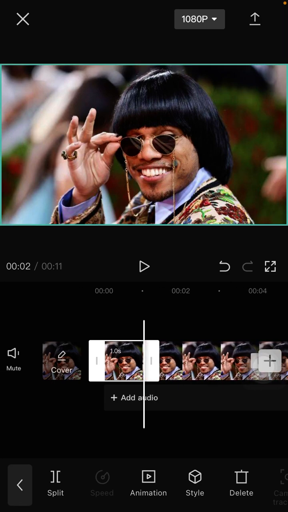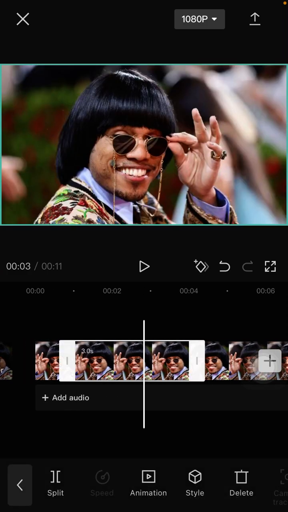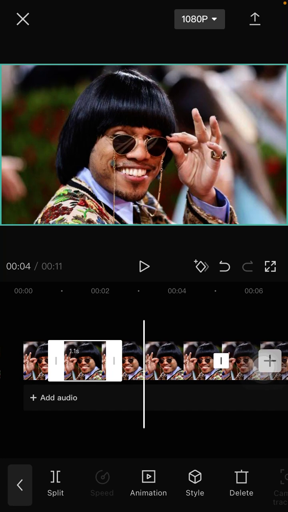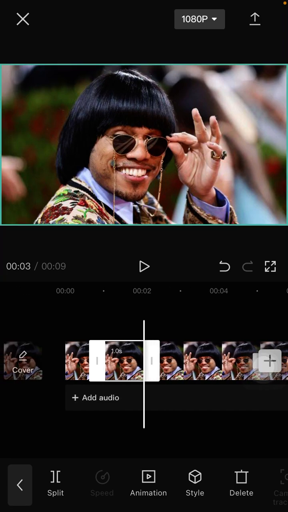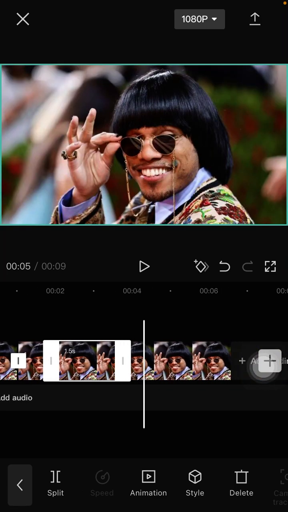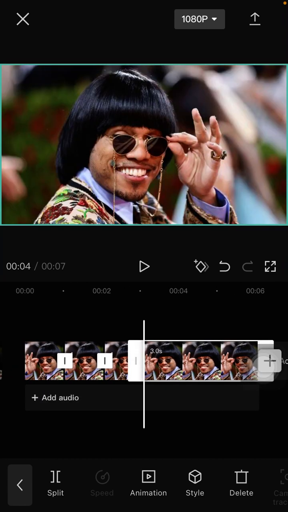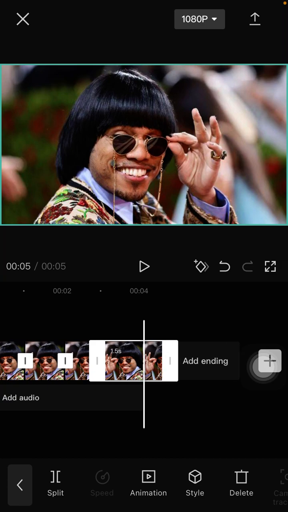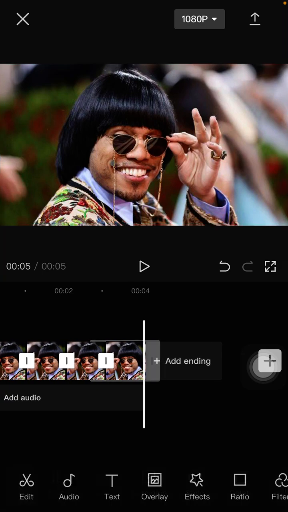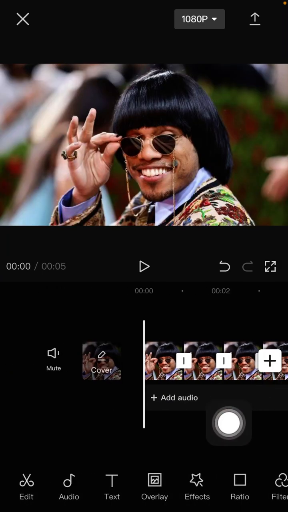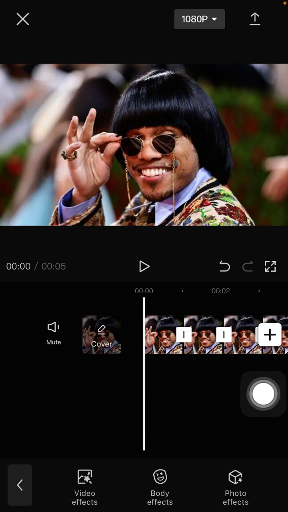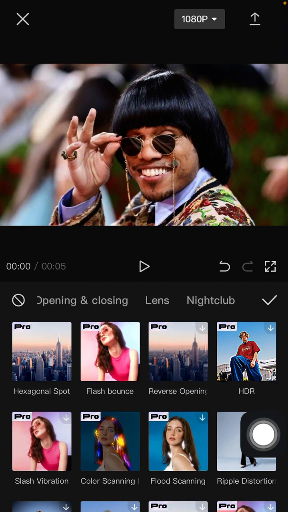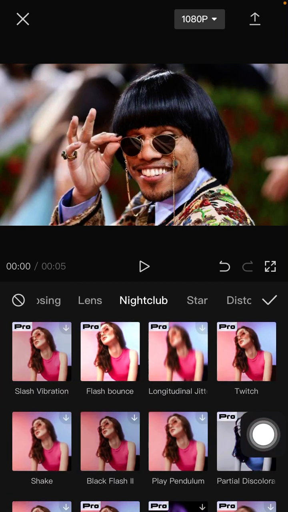After that is done, I'm just going to make it shorter, in 1 second. Alright, after that I'm just going to add the effect. So select effect, select video back, and select the nightclub.